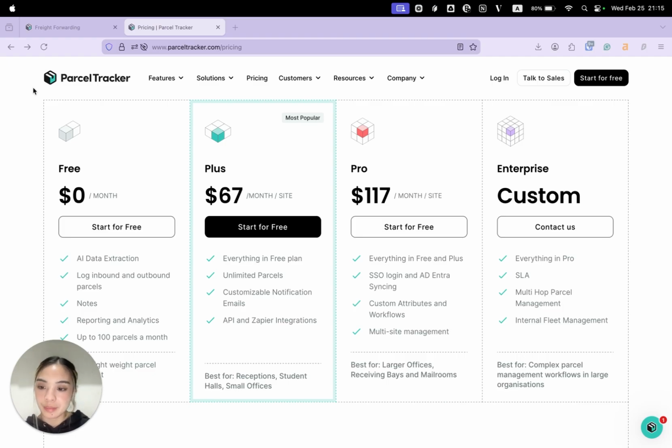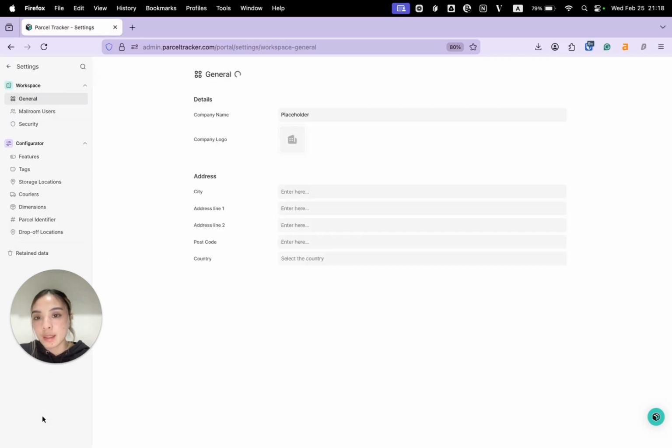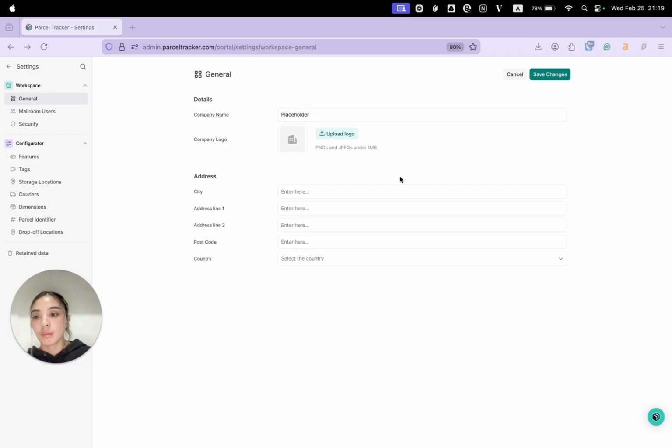This is what your dashboard will look like when you sign in. Before we fix any settings, I want to show you guys how you can customize your account. And to do that, we'll go to Settings. And from here, you'll be able to edit your company name, add a company logo, and even add your address. To edit your company name, all you have to do is enter the new one.